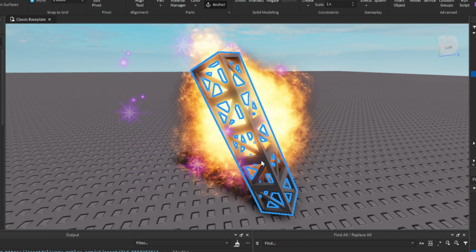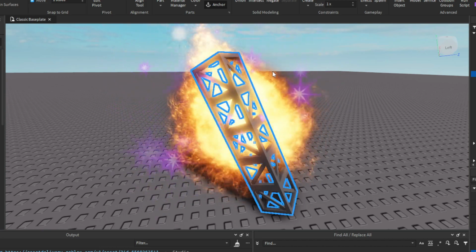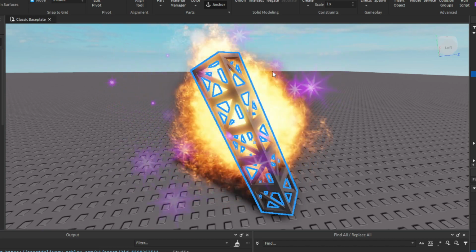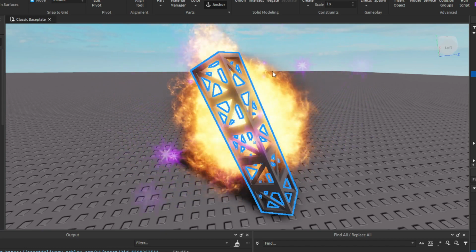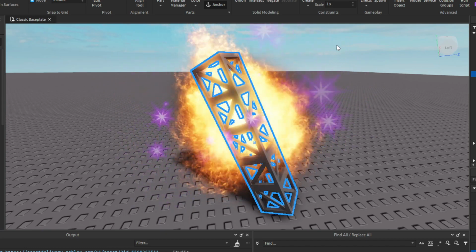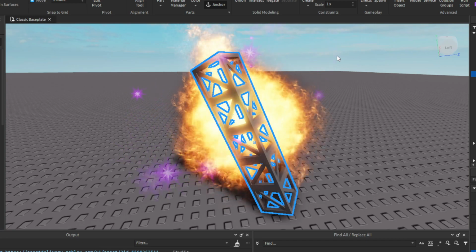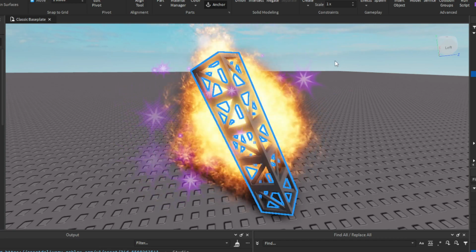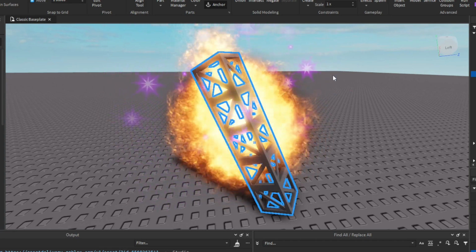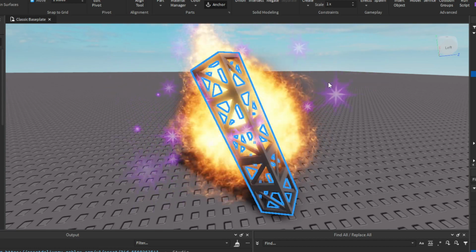There's also some fog. What's the name of this thing? Let me search. Give me some minutes, or seconds, I don't know. I can't find it.